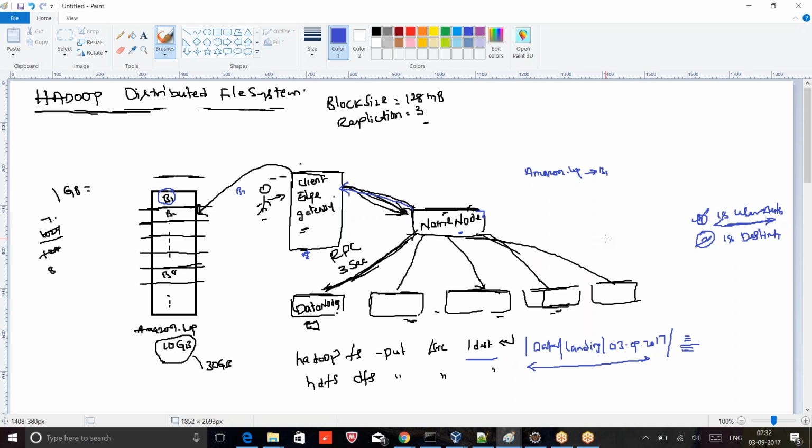Similarly here, your name node also chooses three machines. Why three machines? The replication factor is 3. So let's assume that he has chosen three machines. Okay, let me remove this command part. It's really not required at this point.